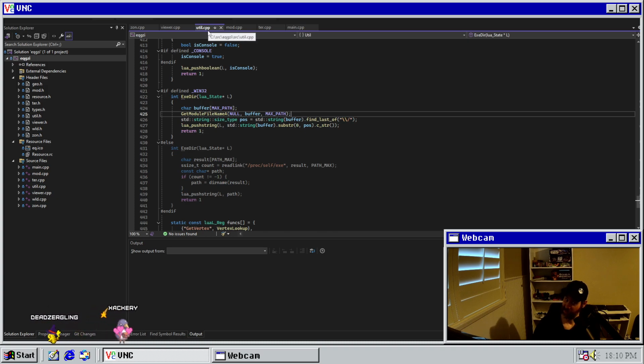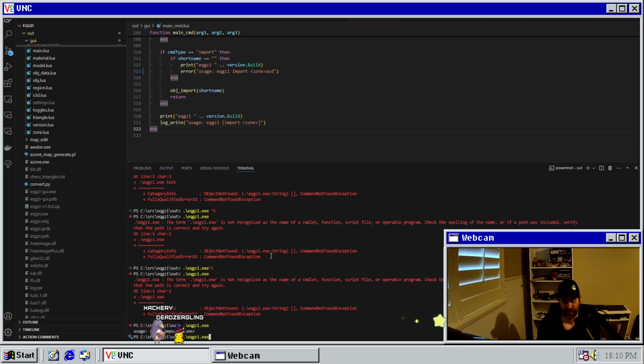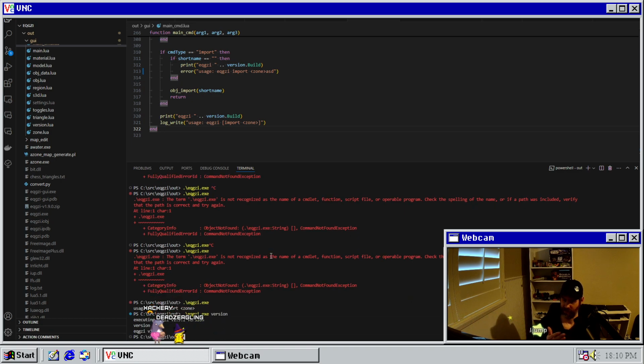Okay, this is EQGZI in source, okay? This is EQGZI in source. Now, can I run EQGZI here? Yes. Can I do version? There we go. Executing EQGZI 191 version EQGZI 911. What?